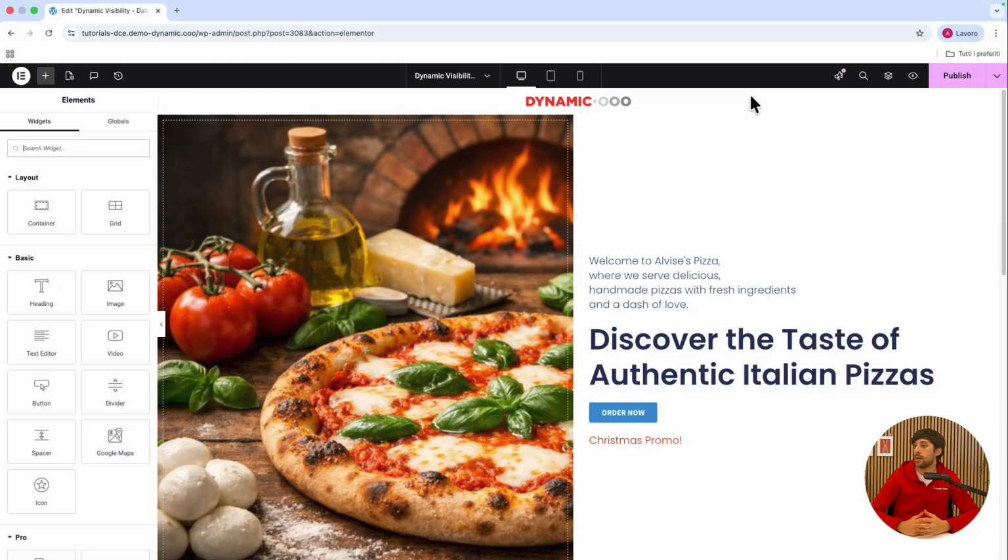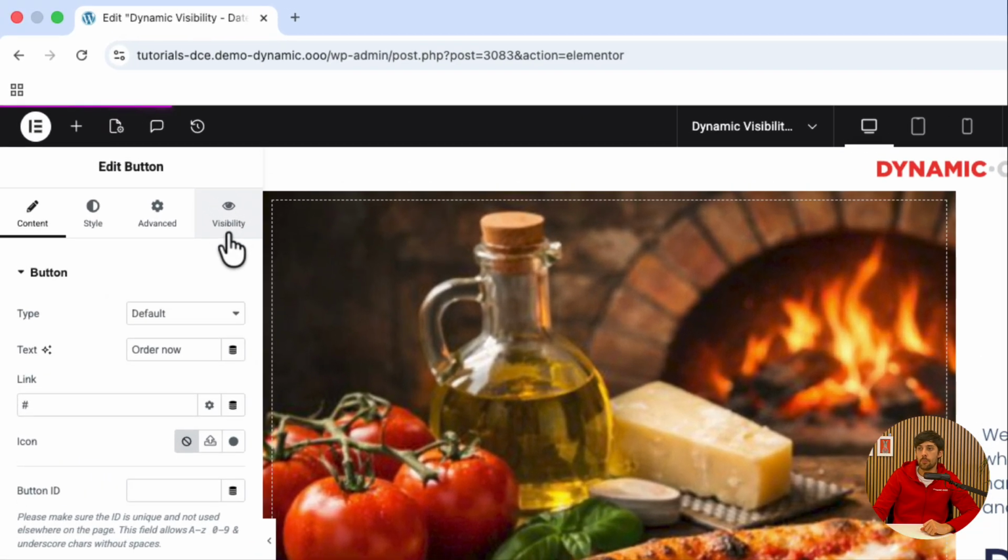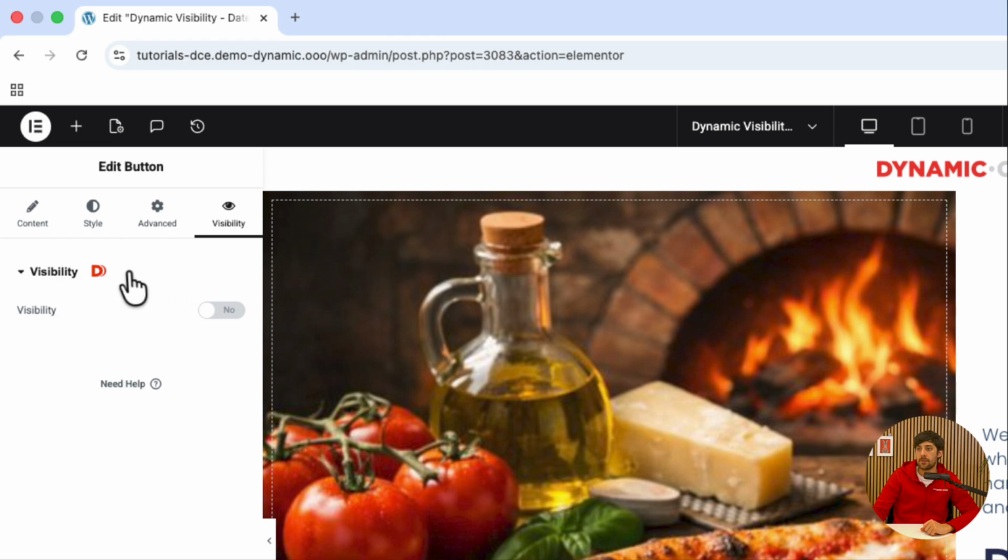Okay, so here we have my fake pizzeria's webpage, Alvise's Pizza. And as you can see, there are several elements in the Elementor layout. All of them can be hidden and shown with the Dynamic Visibility plugin. But at the moment, I want to focus on this Order Now button because I want to show it only at specific times of the day. So we click on it and then we go to Visibility. And as you can see, there's the Dynamic Visibility plugin.